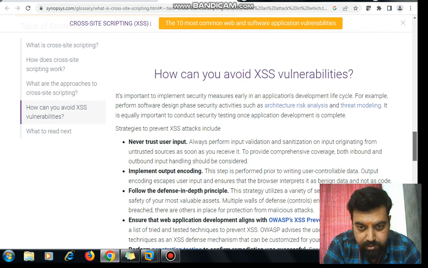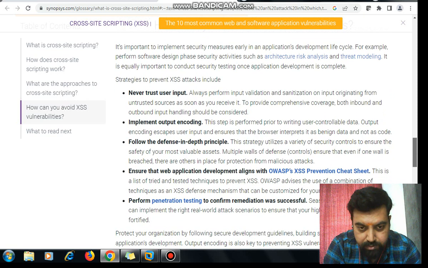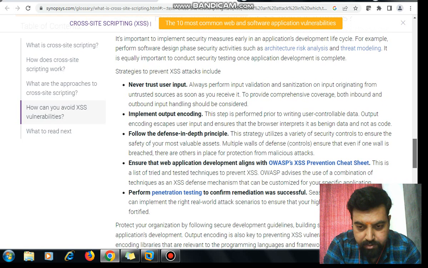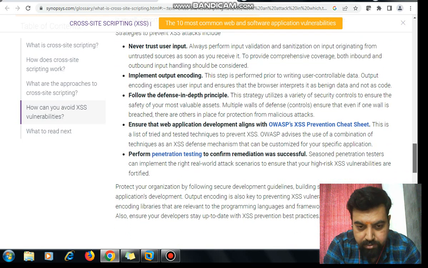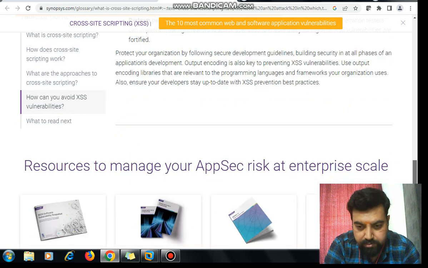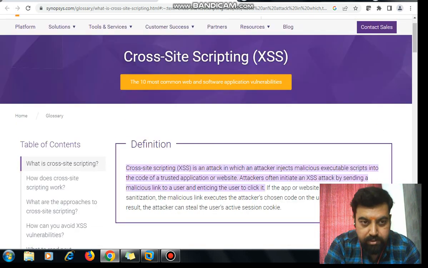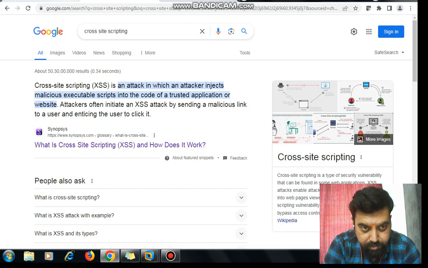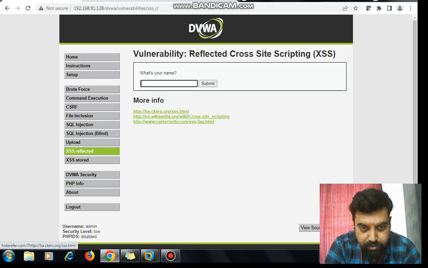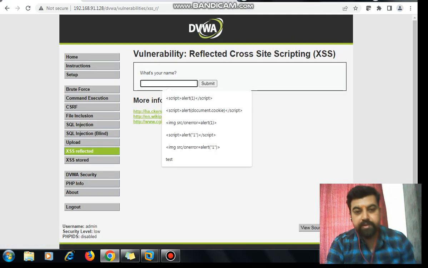Here is how we can avoid it. It says never trust user input, then implement output encoding. There is also one thing called the HTTP only flag, so we can implement that also. So that's about the cross-site scripting types. Today we'll be seeing reflected cross-site scripting.